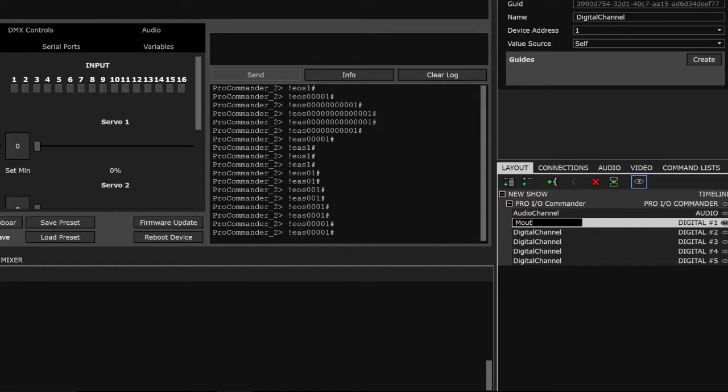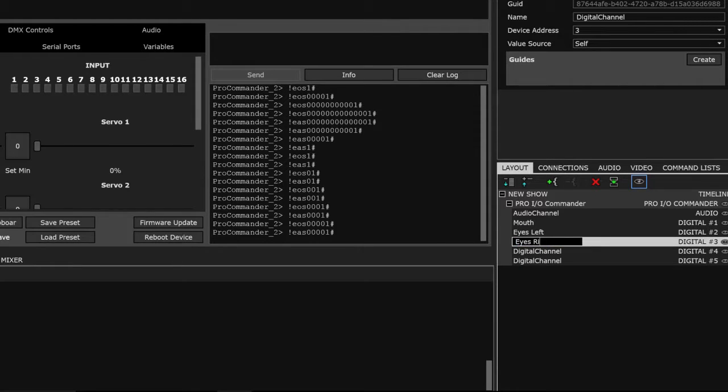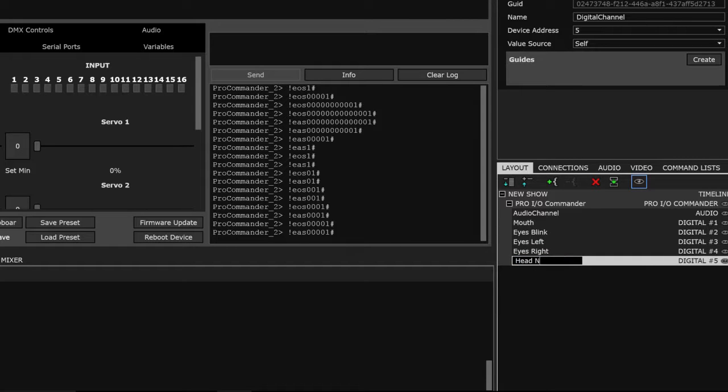I'm going to go ahead and label these in my layout. As we discussed, eyes left, eyes right. Oops, and I forgot one. So I'm going to go back here and do eyes blink. Very simple to change. Eyes left, eyes right, and as discussed, head nod.